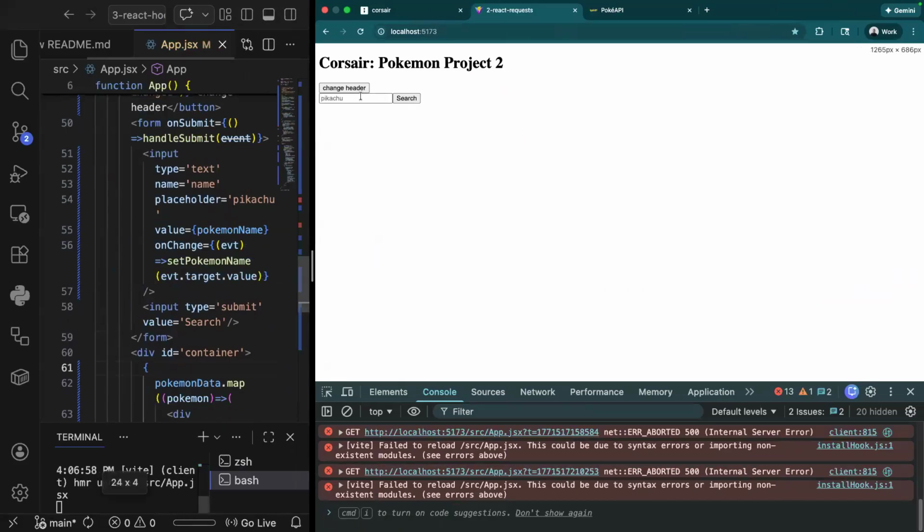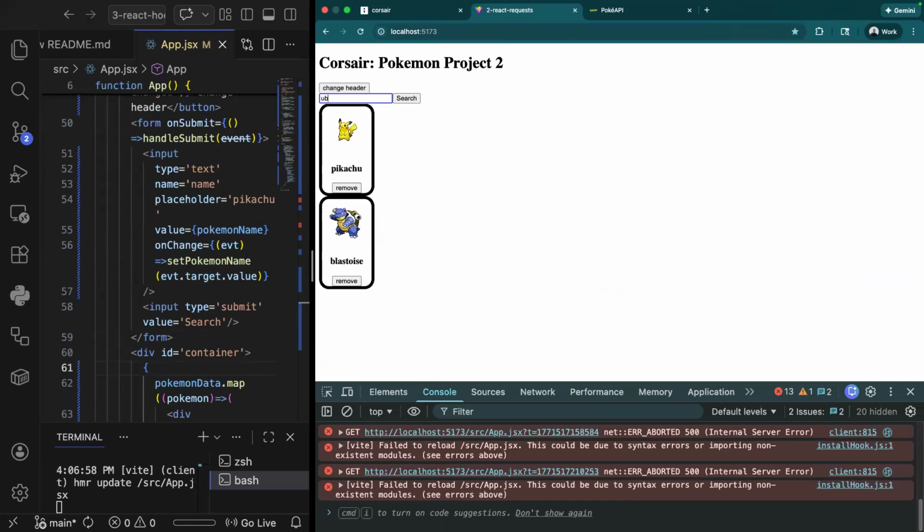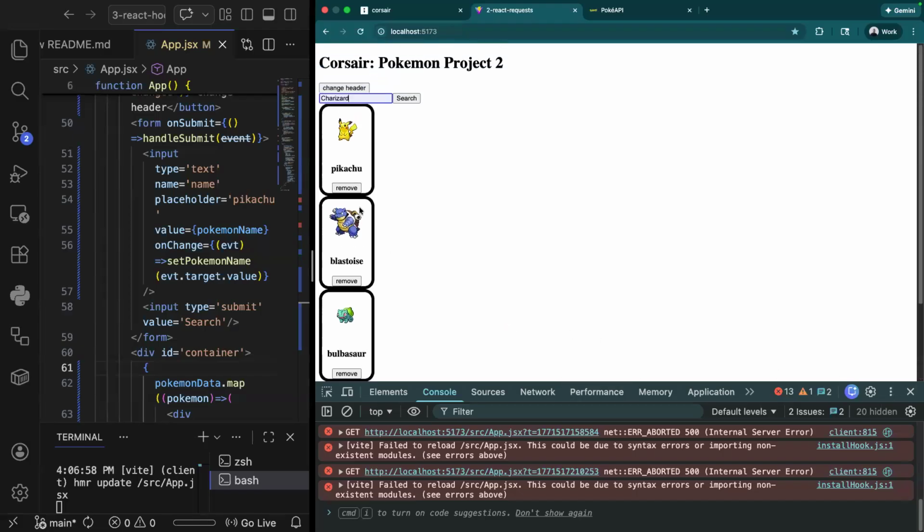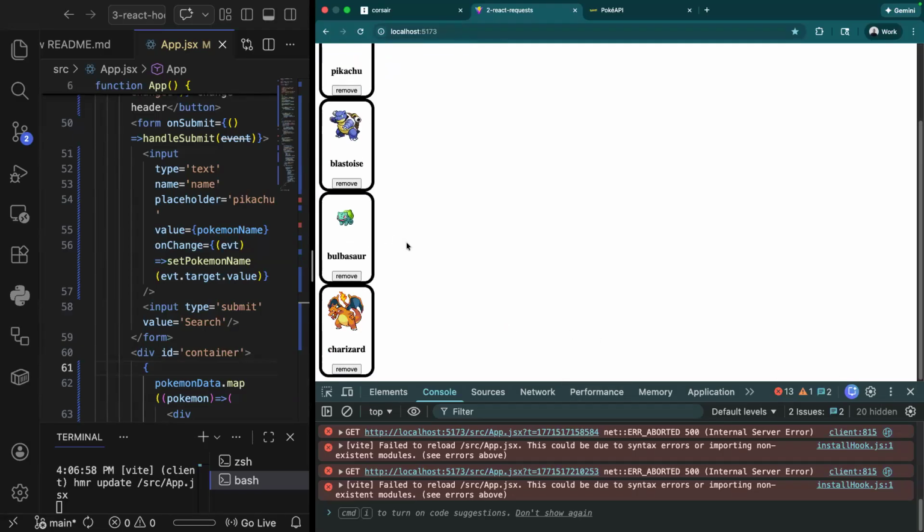Let's take a look at our application now. I look at Pikachu, Blastoise. Let's do Bulbasaur. And let's do Charizard. All of my cards are showing up. Well, what if I want to remove Blastoise? Well, now Blastoise has been removed.